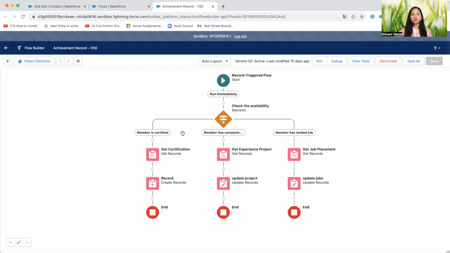So today in this video, I am explaining the flow I created for the Talent Stacker program. First of all, I just want to tell you briefly why I created this flow. The client required that when a member completes his certification, experience project and lands a job, an achievement record is automatically created to store all the information.